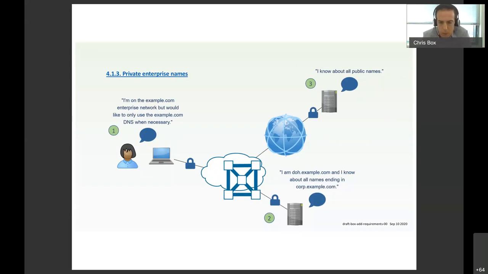Server 2 in the picture is the enterprise resolver, and it knows about all names ending in something, in this case, corp.example.com. So the client knows that for those domains, it needs to go to Resolver 2. For all the rest, it'll go to Resolver 3, which is located on the public internet and knows about all public names. Next slide, please.